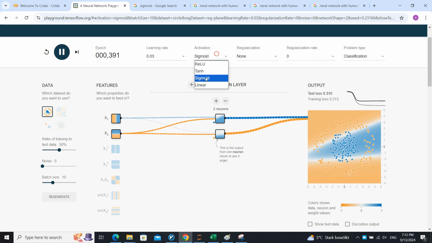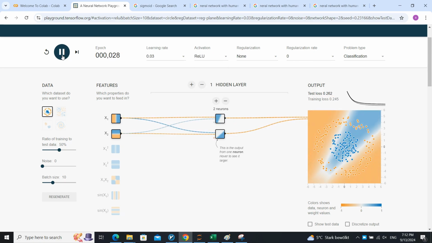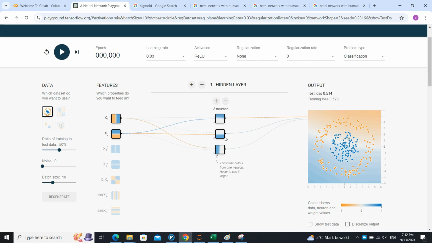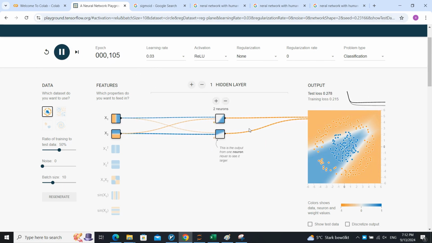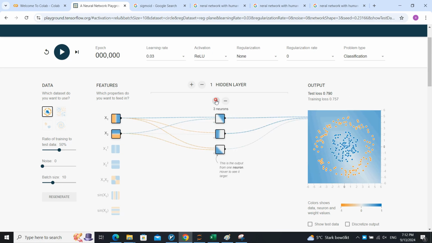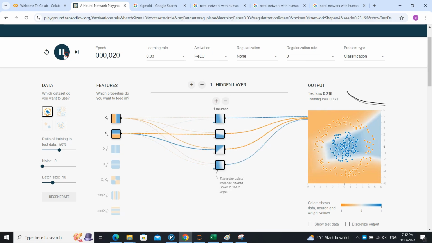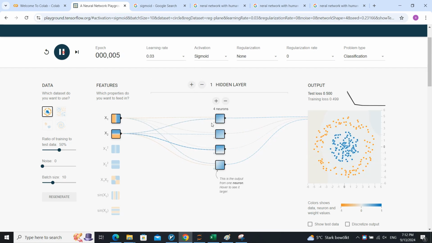Okay, it's not going to solve, I think, now. Let's just delete these neurons and make it 2. Okay, let's make it 3 and 4. Okay, the problem has been solved. Or we can use sigmoid.